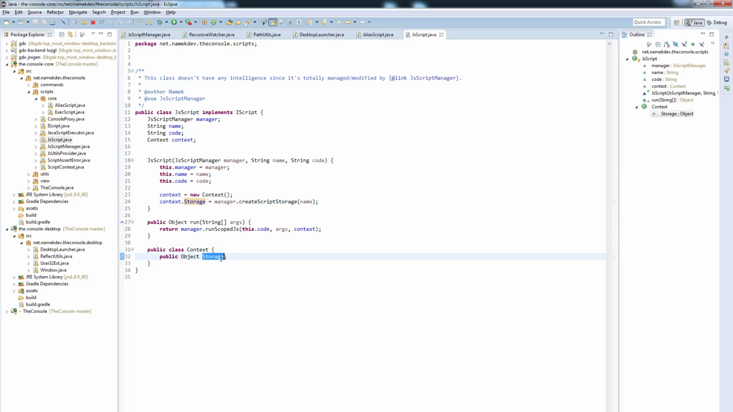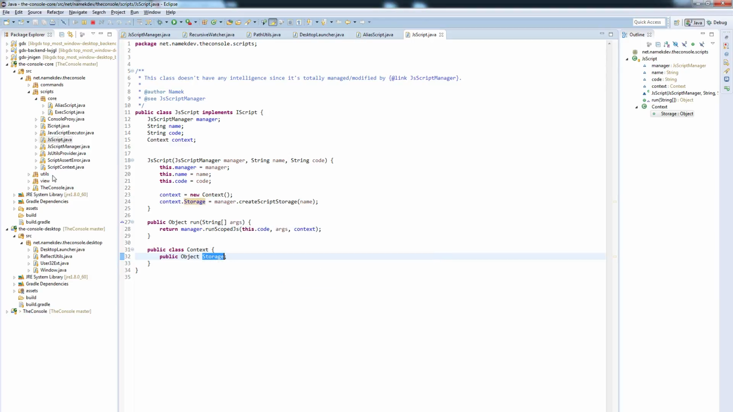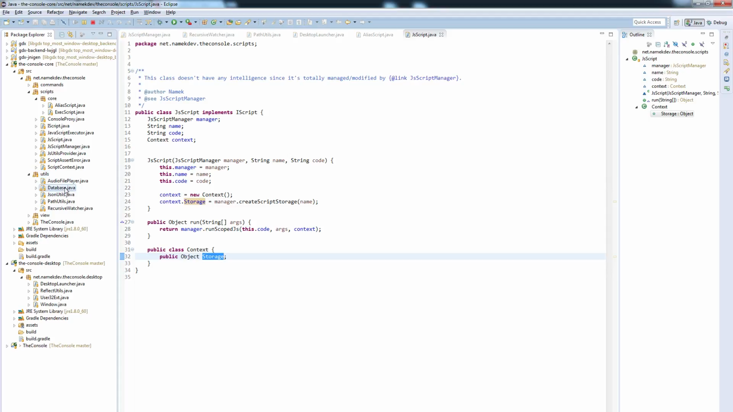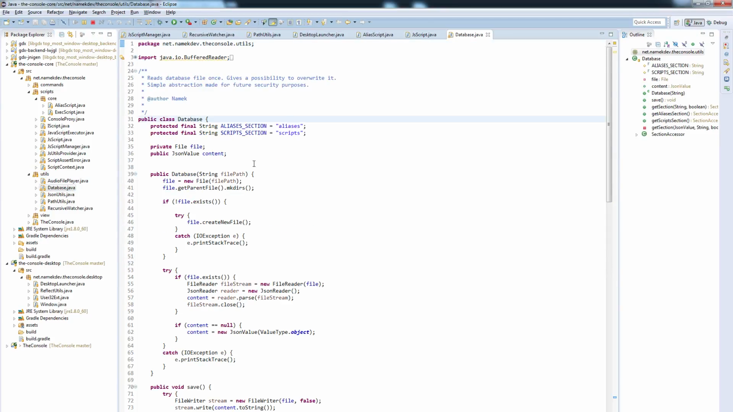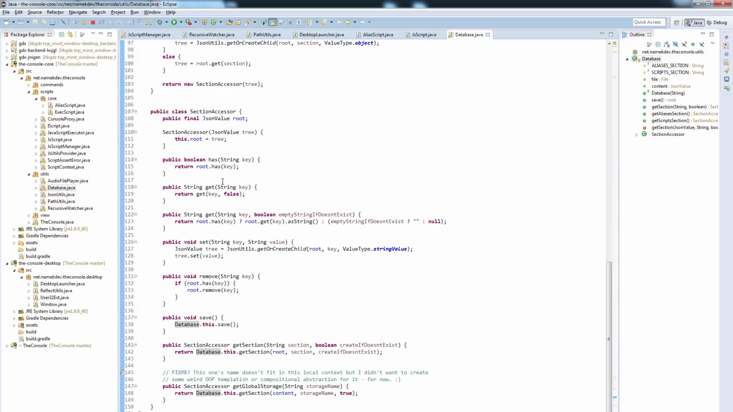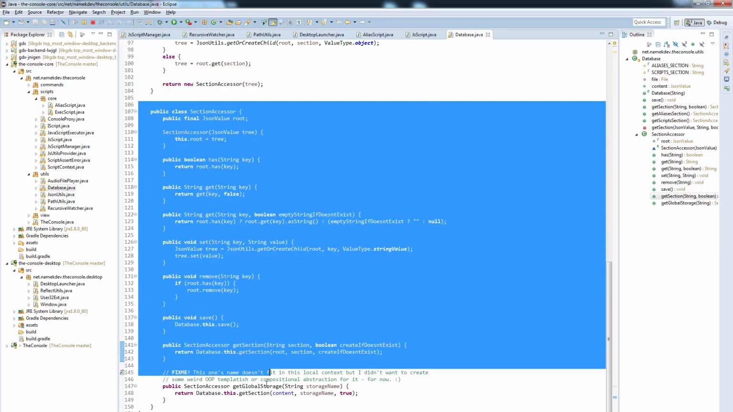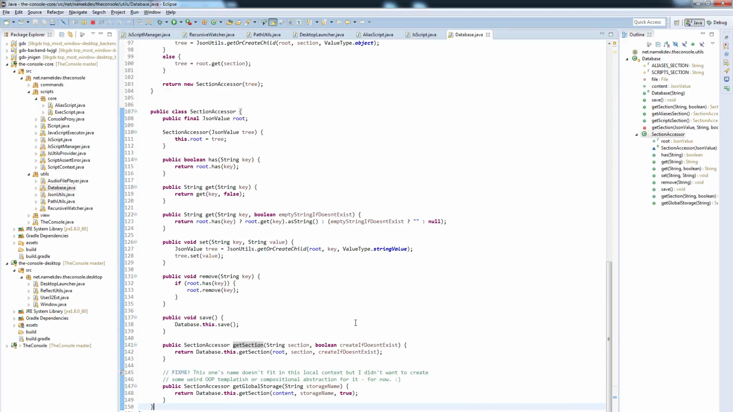Where's the storage? Actually, yeah. So you have these methods: has, get, set, remove, save, or getSection, which is like a child. It mimics a JSON structure, a tree structure.